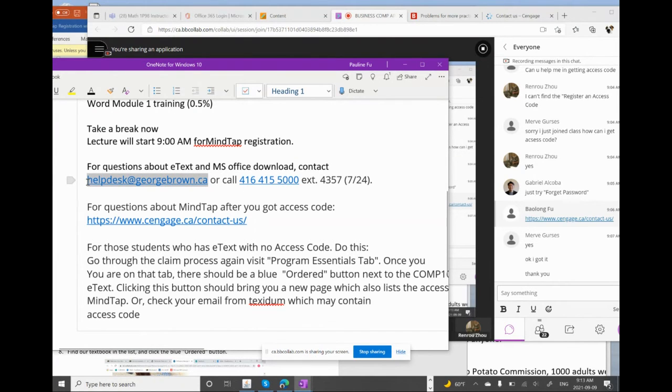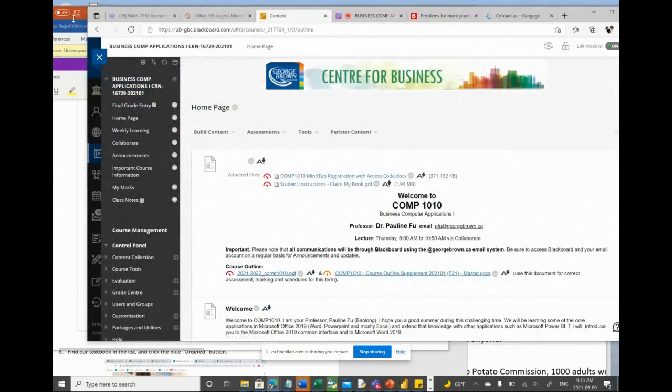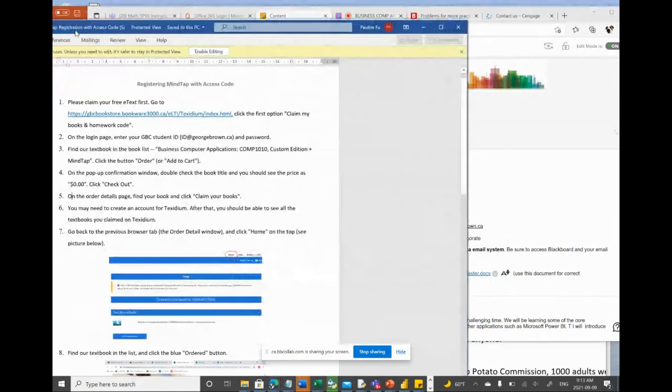And if you cannot claim your e-text, and you cannot download Microsoft Office, you need to contact the help desk at georgebrown.ca or call 416-415-5000, extension 4357. This telephone number is available 7 days a week, 24 hours a day. Okay, so those are the help. Next, I will move on to the MindTap lesson.